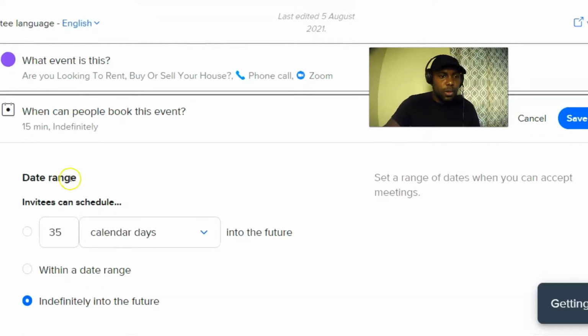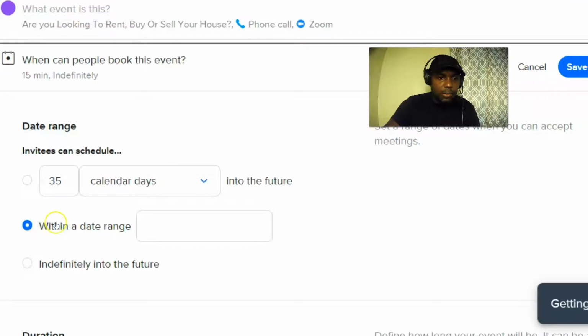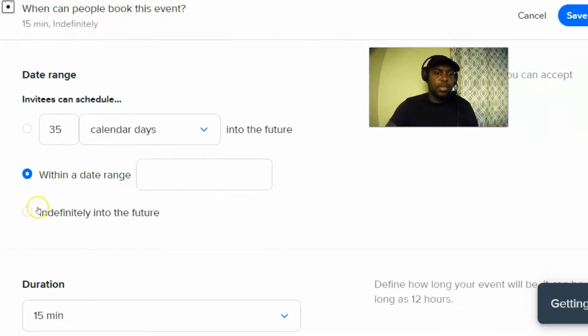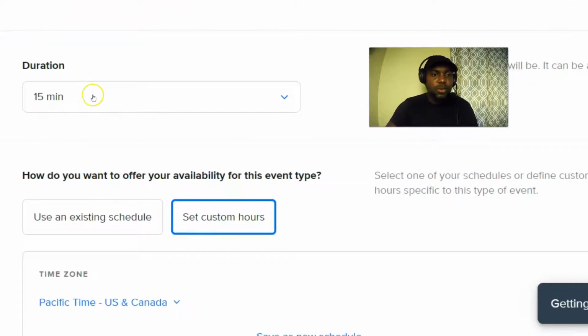Some persons normally do custom range, right? So if you want to do within date range, you can do that, meaning I'm only open for appointments between January and February. After that, I will be able to come back and review my calendar. Right, but for me and my clients, they normally do indefinitely into the future, right? And then what you can do is set a duration time for your meetings.